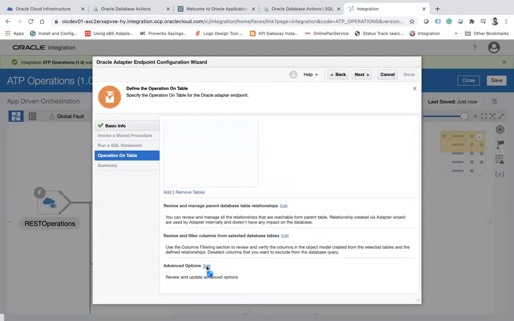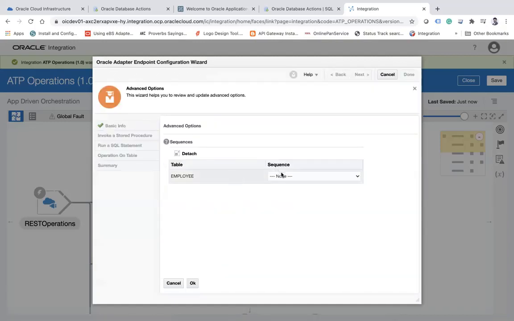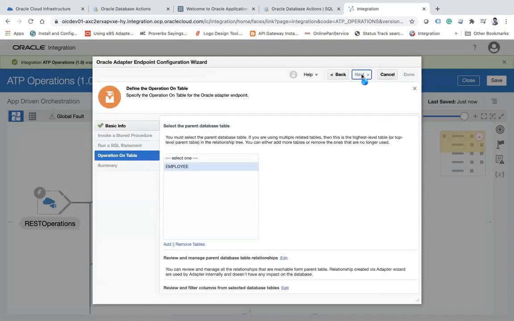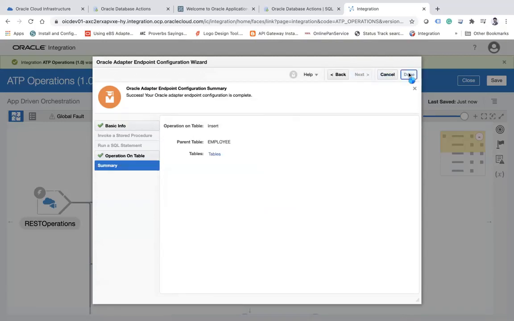You can click on advanced options, like if you have any sequence, you want to use that sequence to insert the primary key, you can do that too. Cancel. Otherwise, next, and then done.